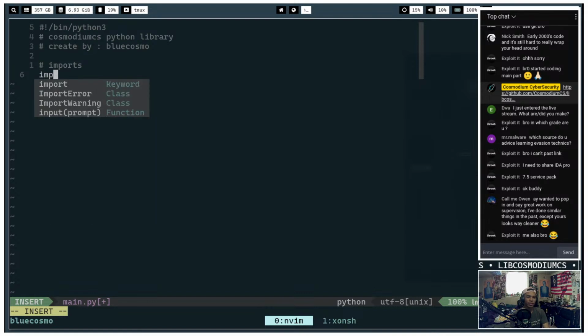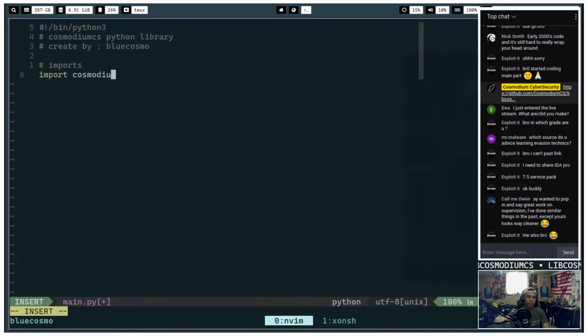Okay, so we need to import Cosmodium CS. Right?